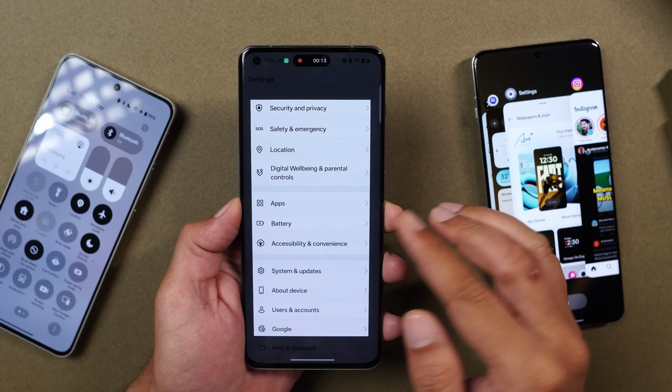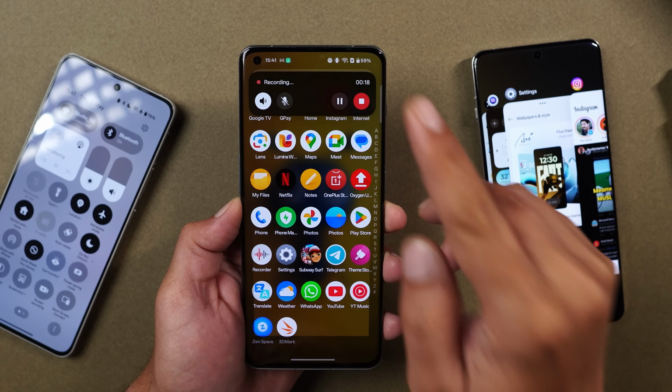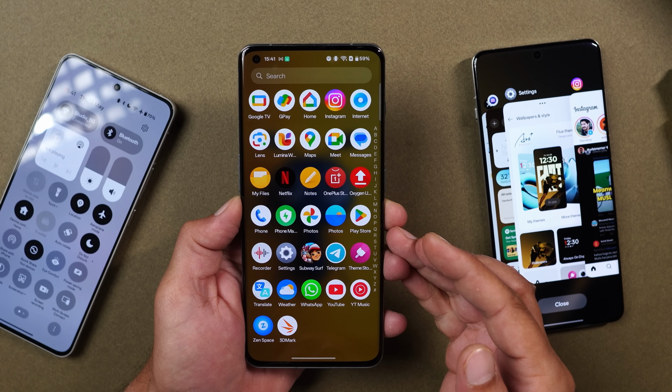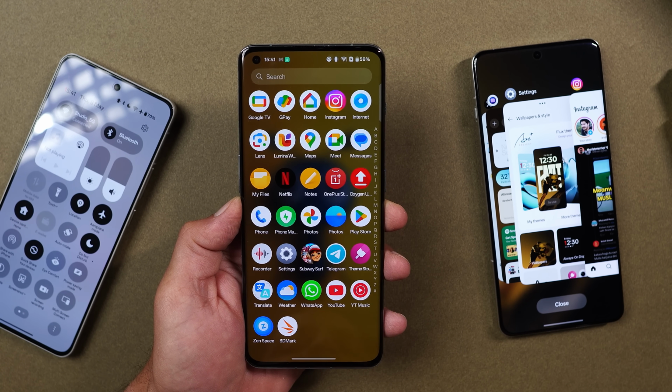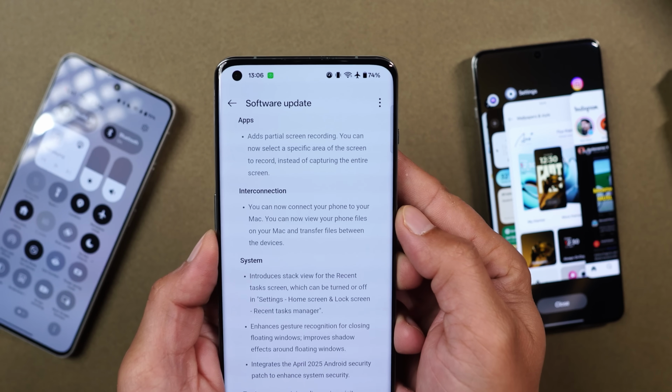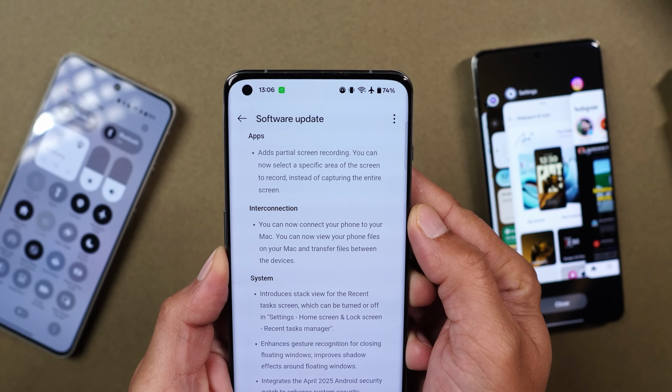It's not like the single app recording. The area which you have selected, that will be entirely recorded. I hope they do add the feature of recording individual applications. Talking about the next change, which is layer 2 interconnection. So here they say you can now connect your phone to your Mac.